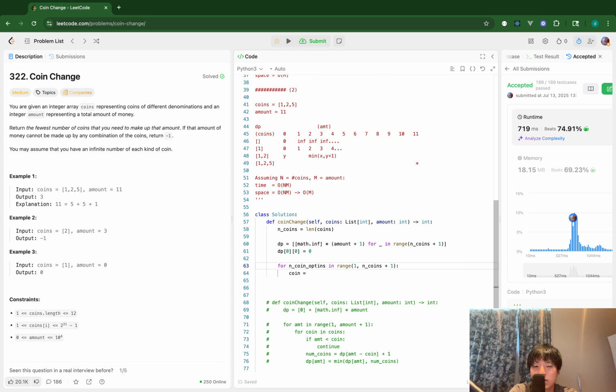Wait a minute. And coin options. Okay, so let me change it to row. This is a row in the DP table. So what happens is that the current coin should be this.